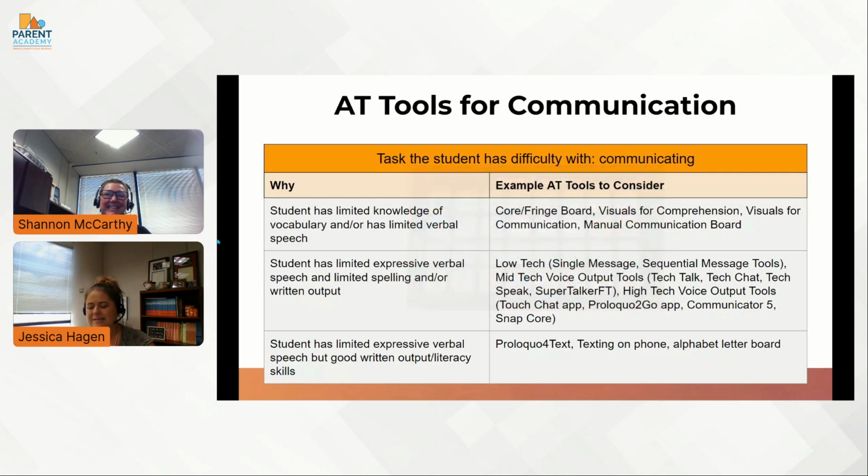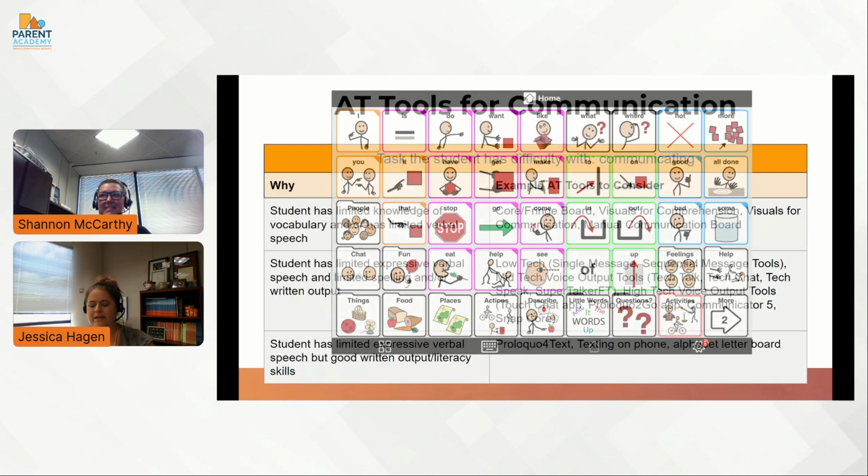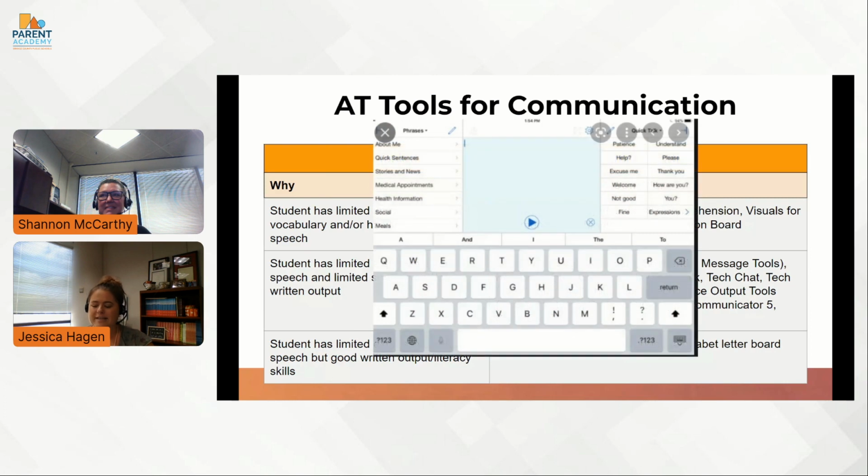If your student has limited verbal speech but good literacy, written output and literacy skills, you may want to consider using more high-tech devices such as Proloquo2Go, which is available on iPads, or even considering a typing or texting app.